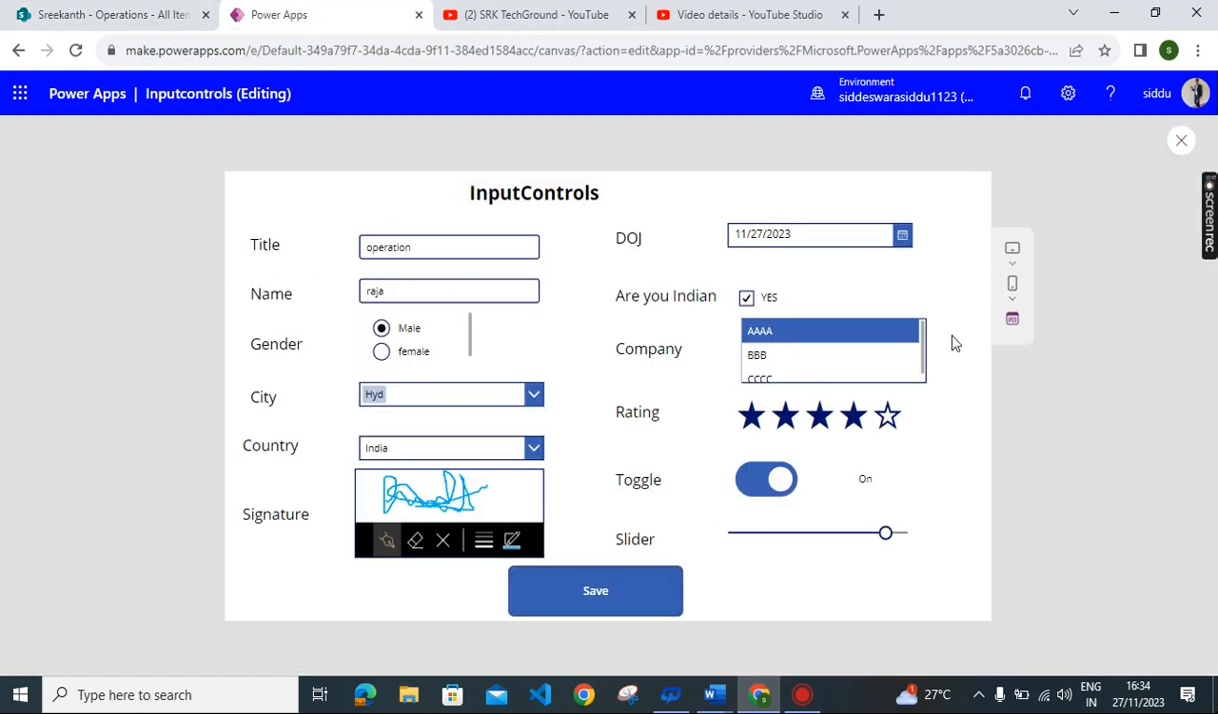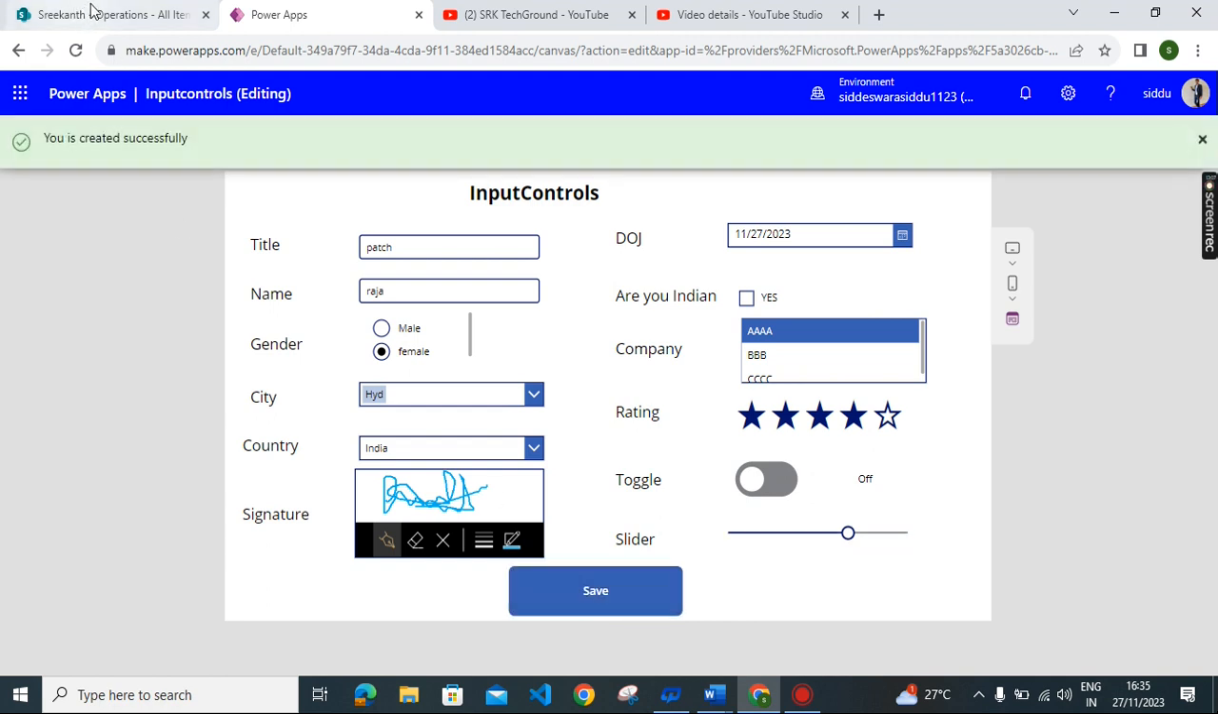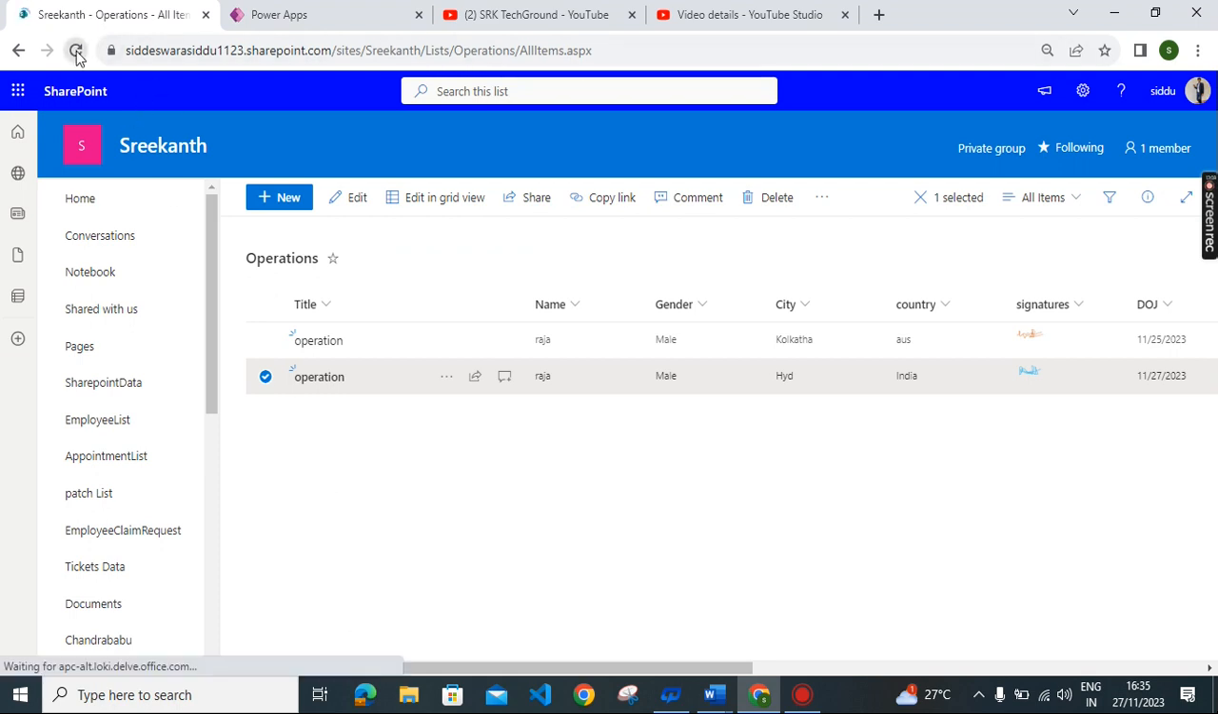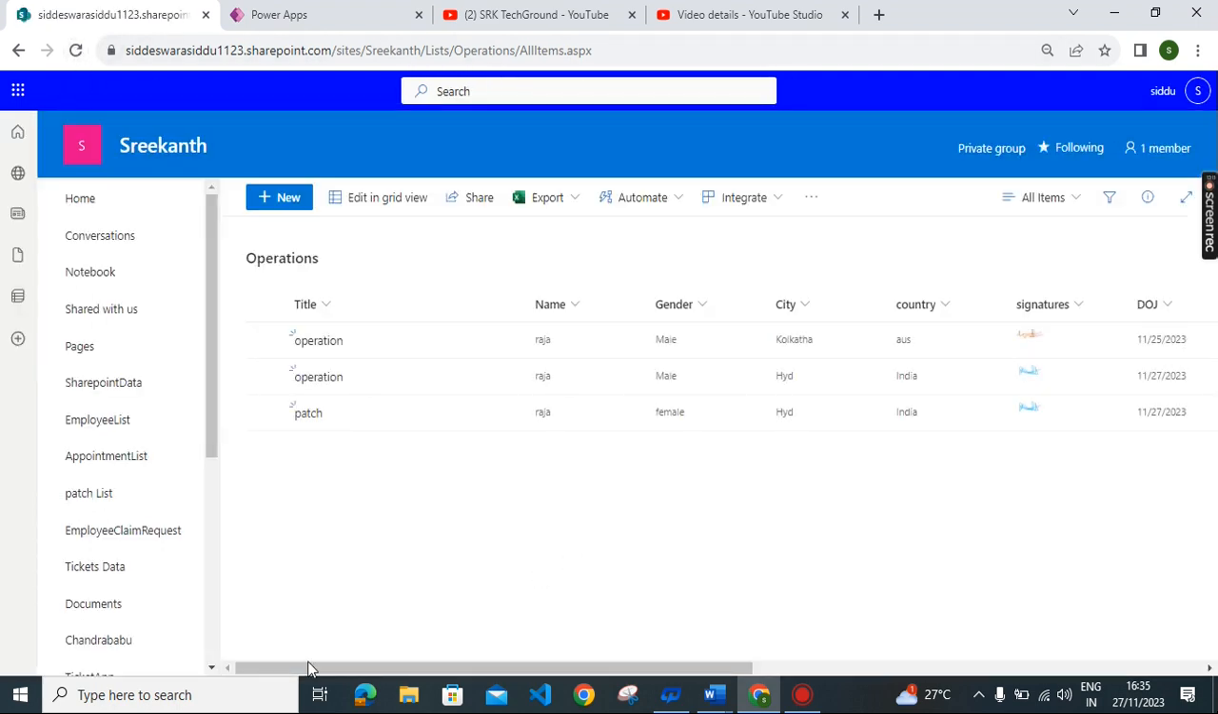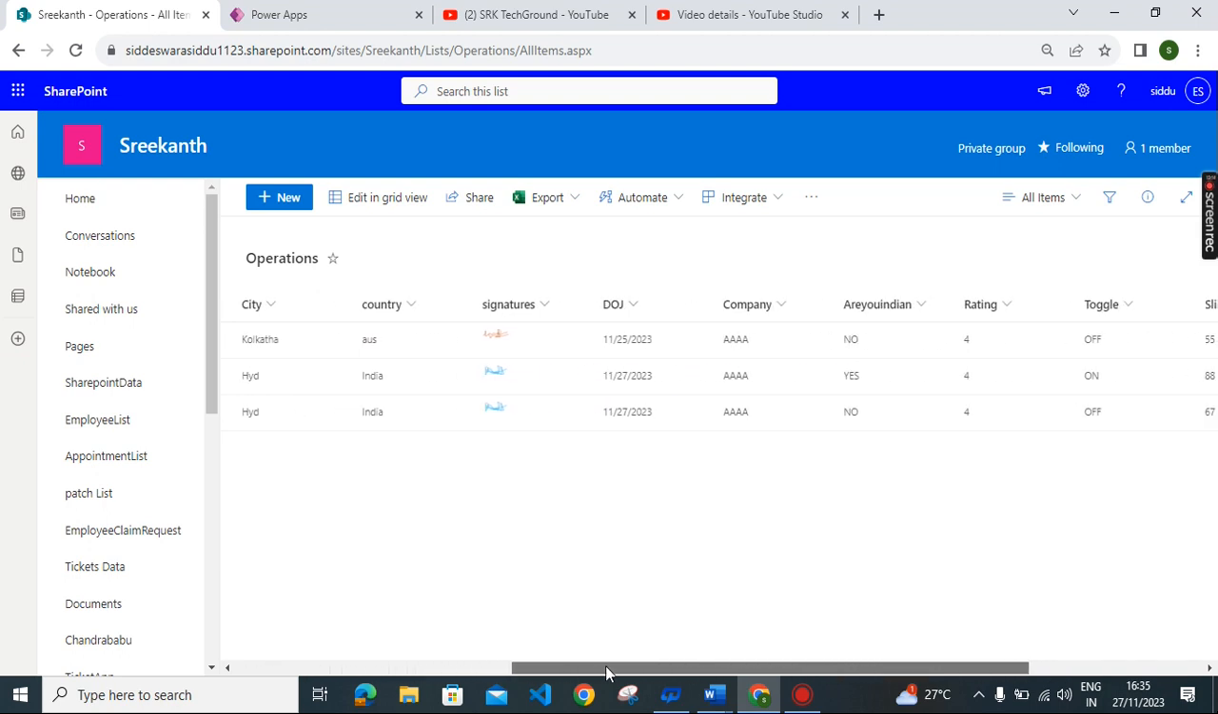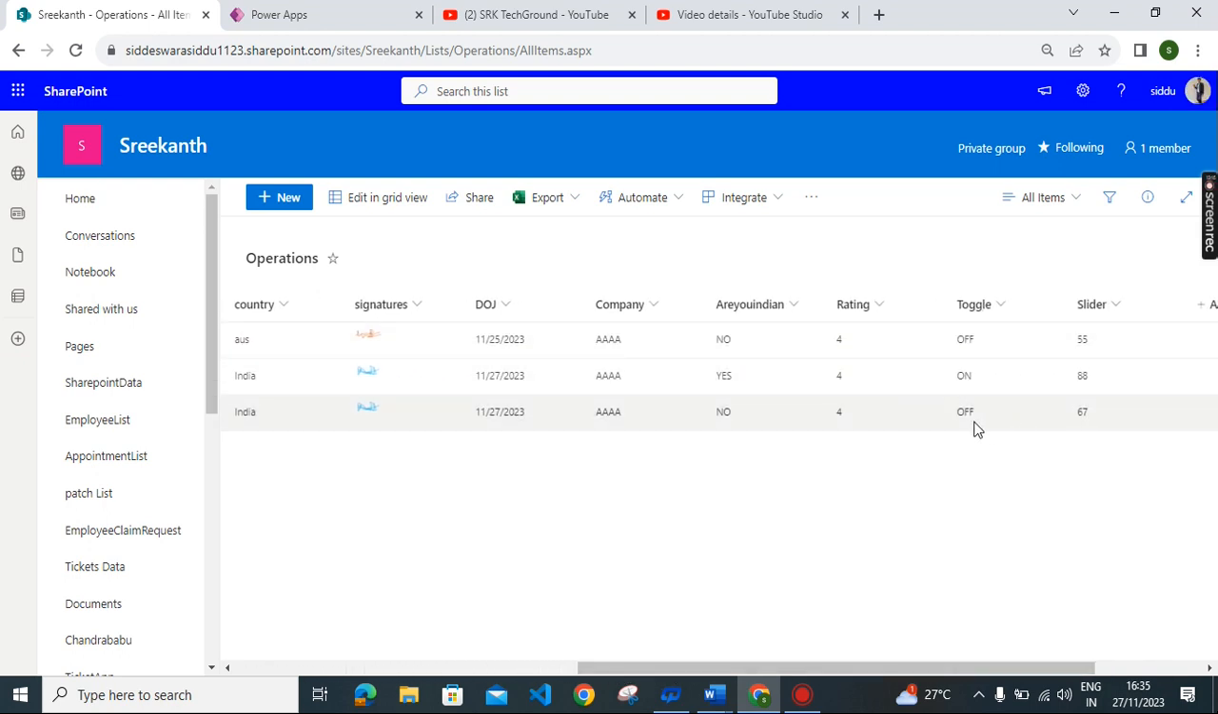Okay, now I will check it once again. So here, given like this, uncheck, off. Okay, now it will save. Here, see, it will store the data in the SharePoint list. Okay, see.